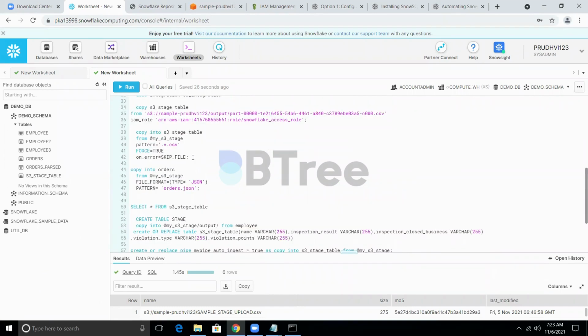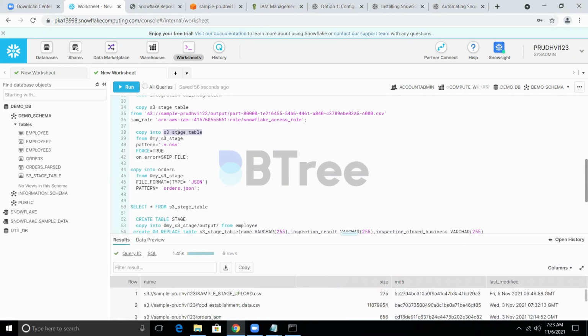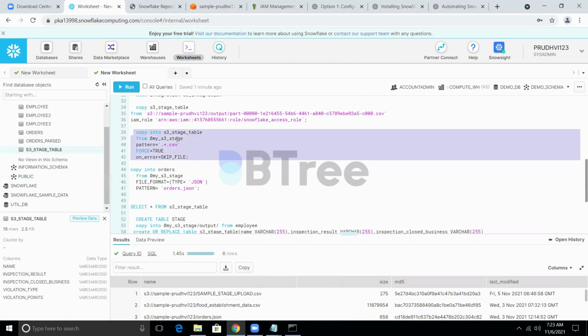Yeah, so here is the command. Once the file is available in your stage, this is the command which loads the data into the table. My S3 stage table is already available, which I created. It has 5 fields in it, and the file having these 5 fields we were loading into this table. I'm telling it to force the load. On error, skip the file: if some file has an error, skip that file.